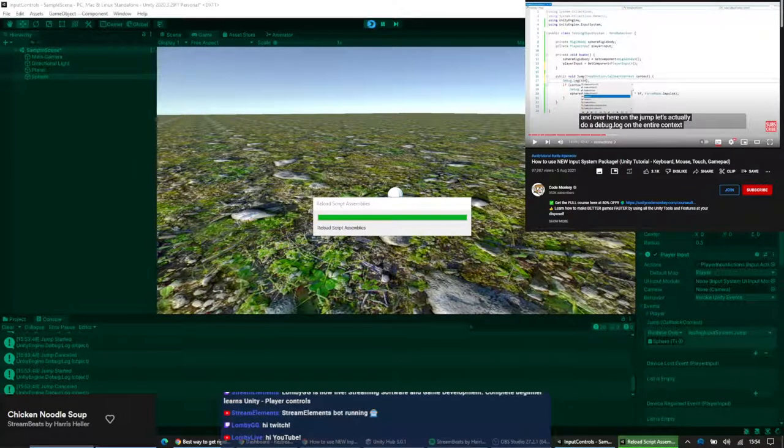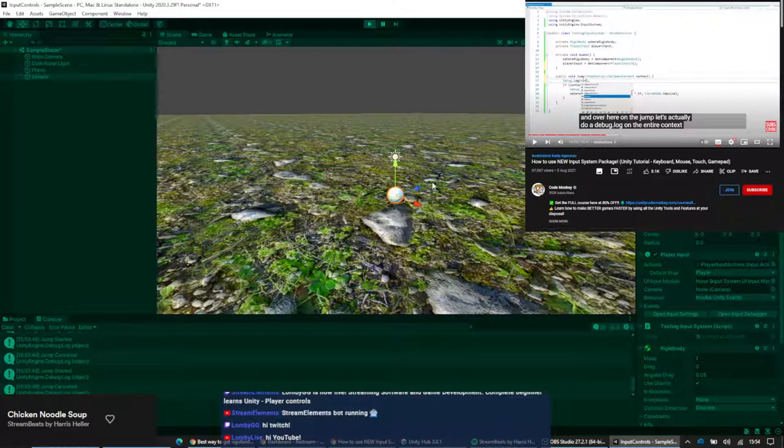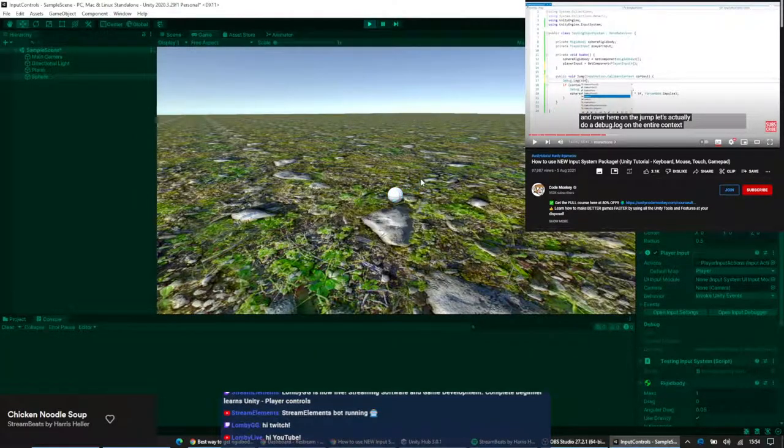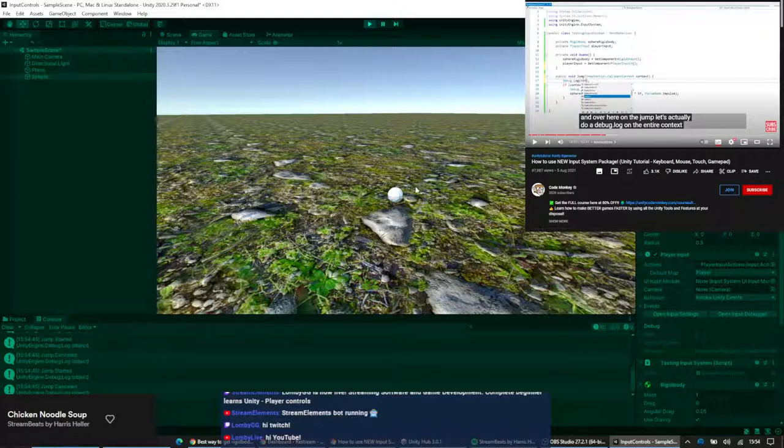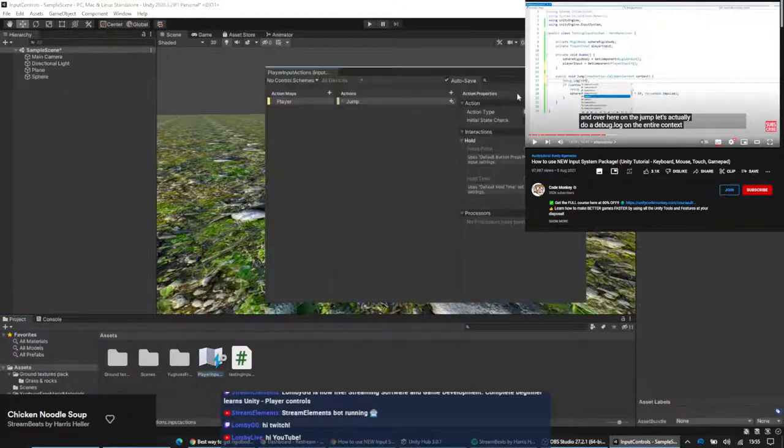Let's reset because we changed that input slightly. There we go. No. Right. Because we changed our input to hold, you have to hold it now to do the jump. So it's not hold and press. So if we go back to our player input here, and on our jump, we also add in press and hold, right?